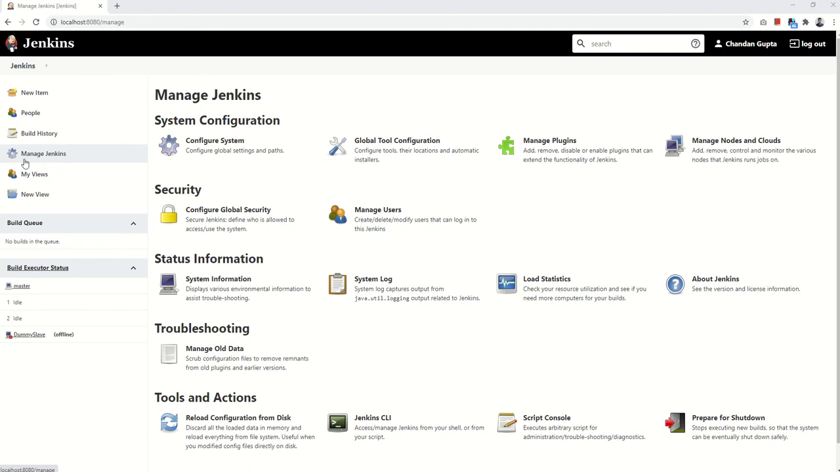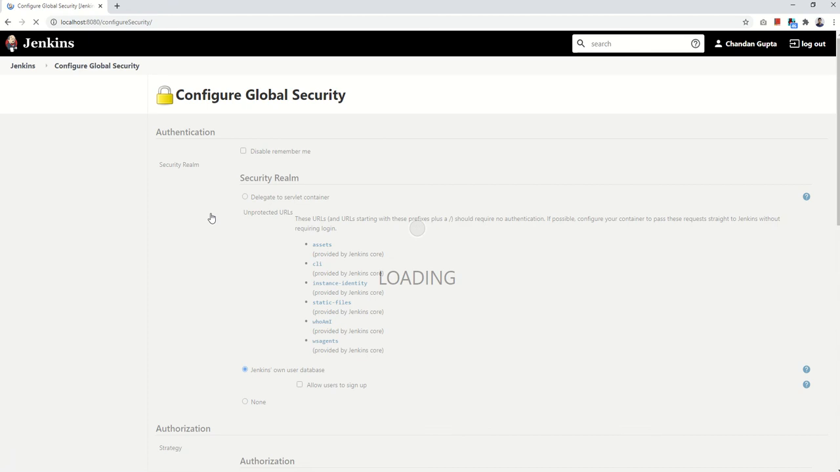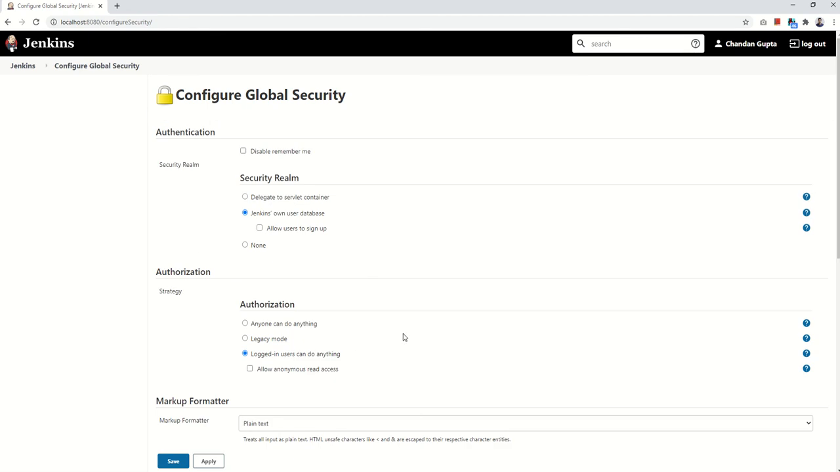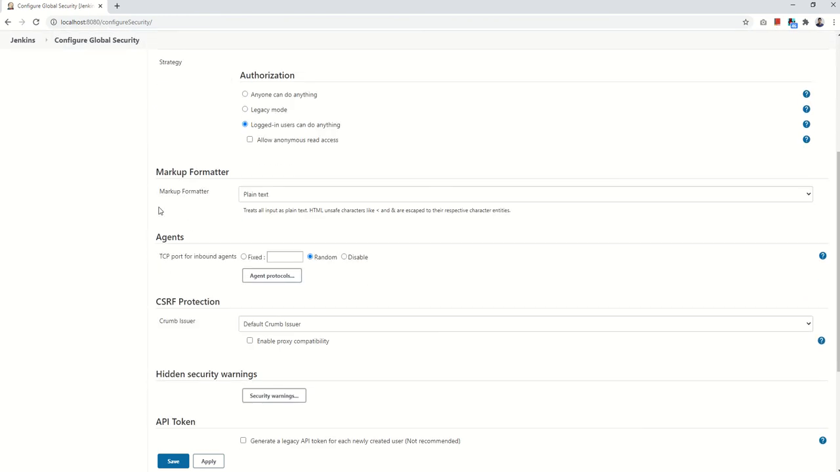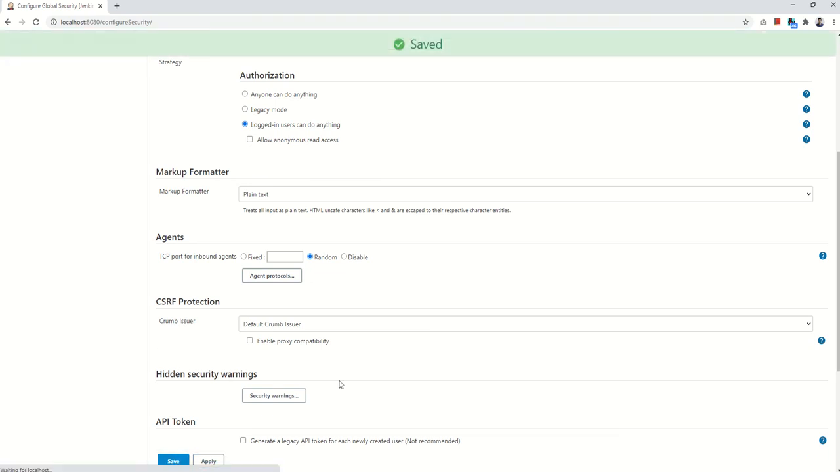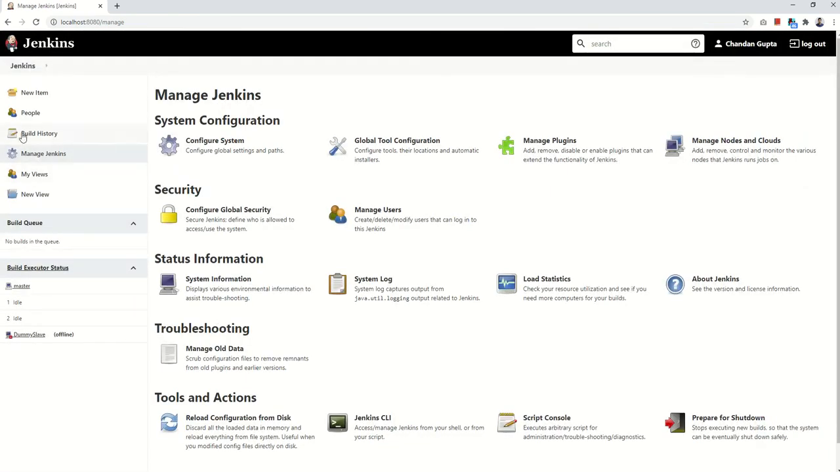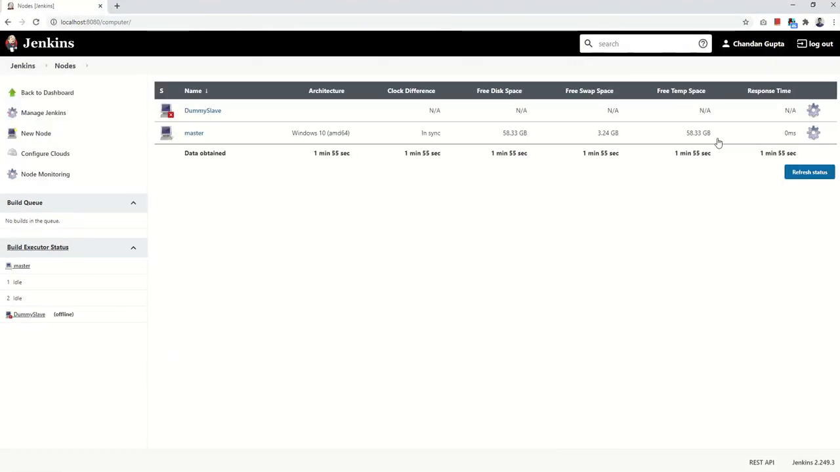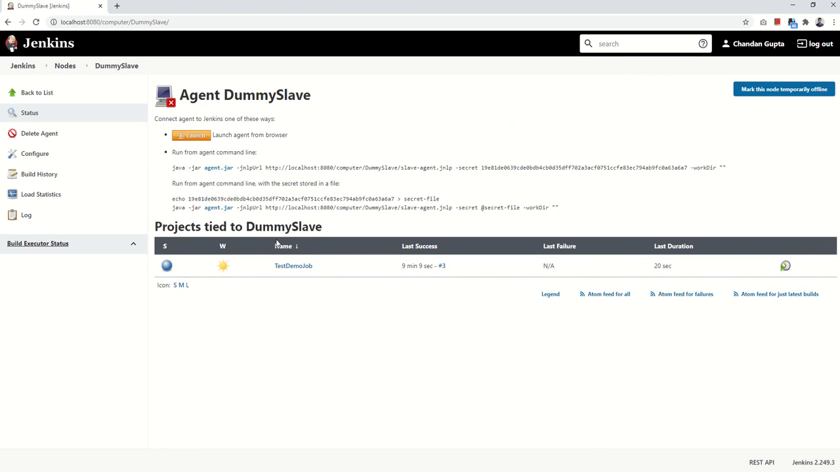What you have to do is click on Manage Jenkins and click on Configure Global Security, in case it gives you some security issue when you create the slave. Scroll down a bit, and under Agent, you have to select it. It would be Disable by default. What you have to do is select Random, and click Apply and Save. Once you save it, come back to Jenkins and go to Manage Nodes and Clouds, and now when you go to Dummy Slave, you should be able to see the details of Dummy Slave.